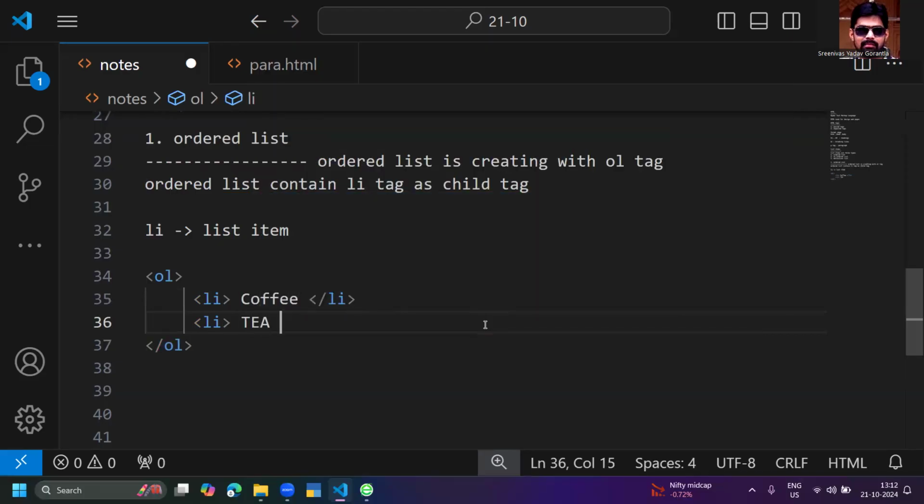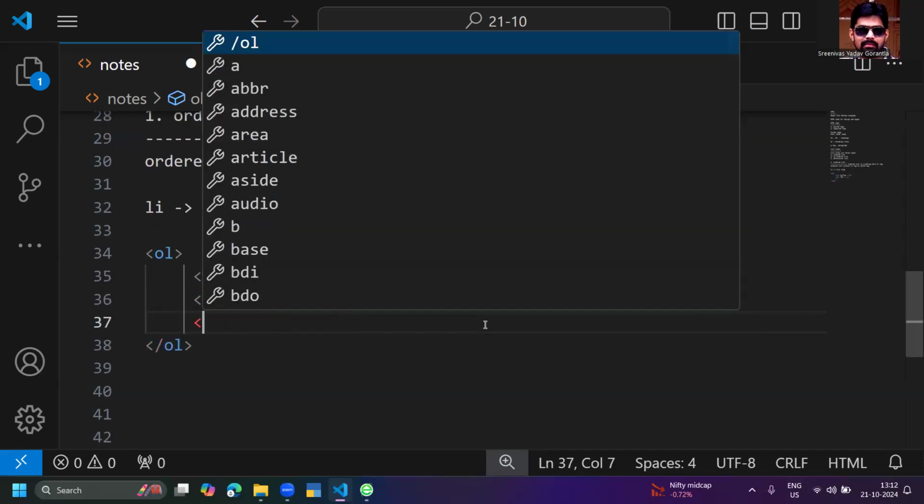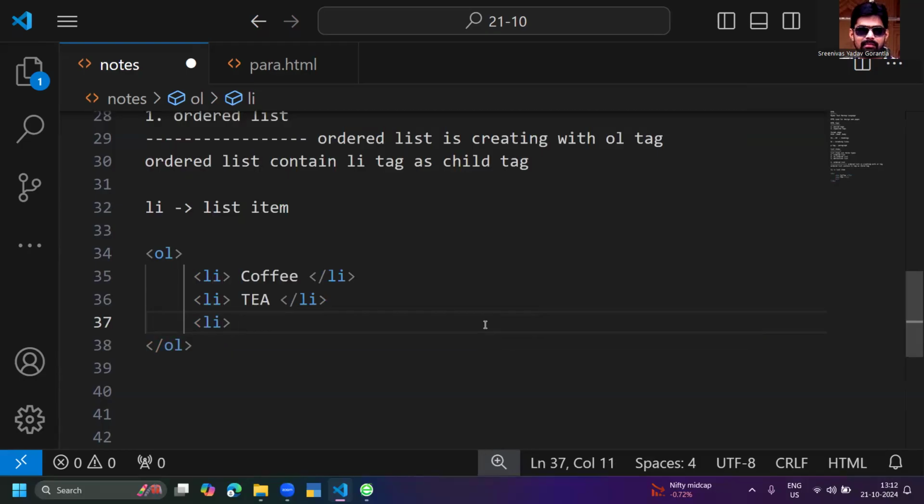The first item is coffee, second item is tea, third item is something like milk. I want to populate the different list items inside the ordered list, which gives numbers by default.